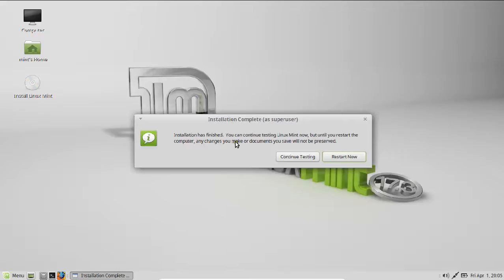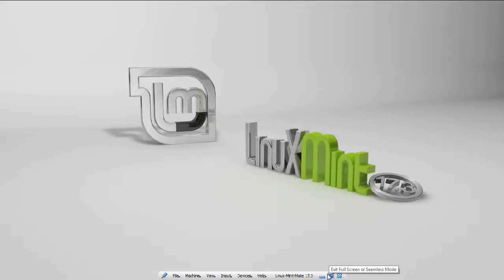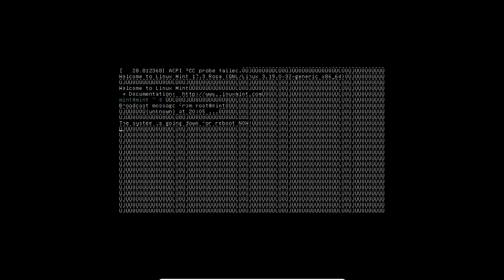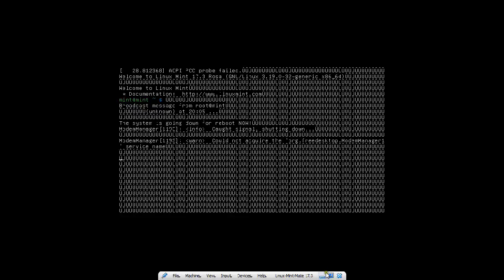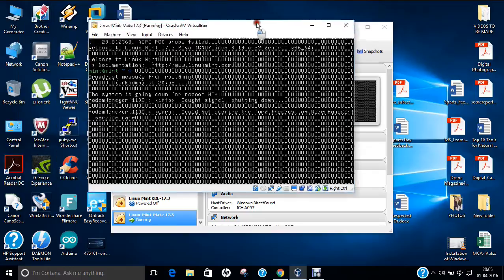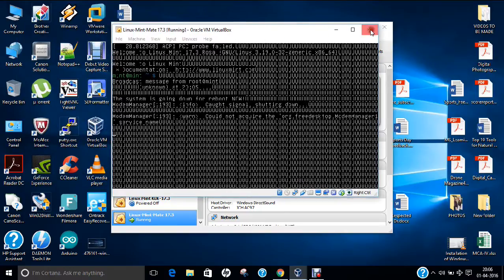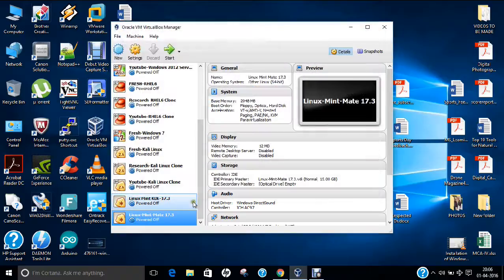You can see that the installation has finished. If you want to continue with the live version, you can click on continue testing, or otherwise click on restart now. I've already installed Linux Mint 17.3, that is the MATE version, so I just click on restart now. What I recommend is that you close this machine, click on power off, and power on the machine again for better performance.